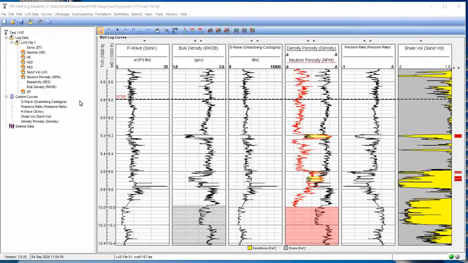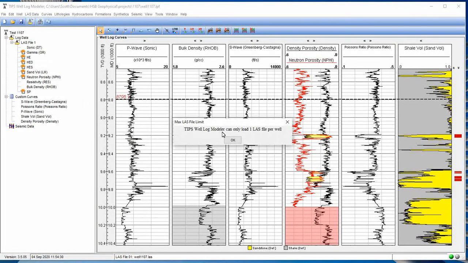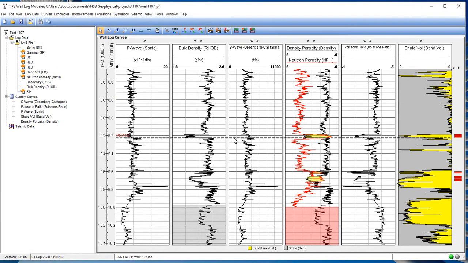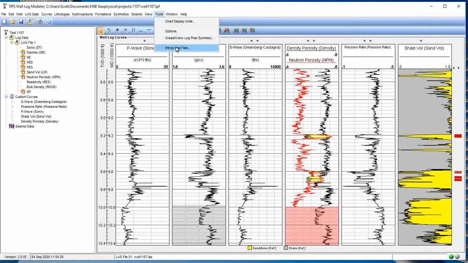This is just a single well. If we go to add LAS data, we say add LAS file, we get a pop-up that says the TIPS well log modeler can only load one LAS file per well. Well, that doesn't really solve our problem. But we do have a tool on here, and we generally like to operate this tool where it says merge LAS files without a project loaded. You don't have to, but it's just a little bit cleaner.